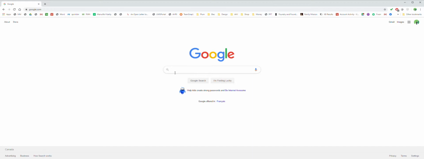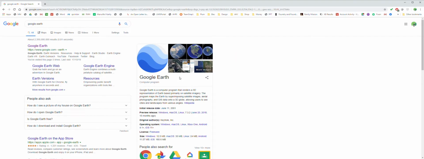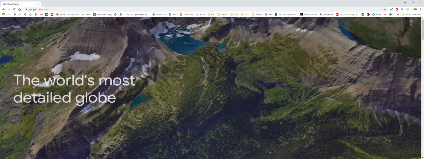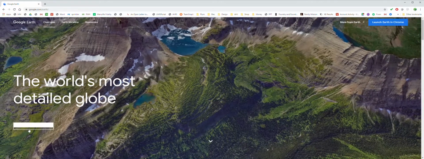Today we're going to learn how to calculate areas using Google Earth. Google Earth only works in Google Chrome, because Chrome is Google's browser. It doesn't work in any other browser. So we launched Google Earth there after searching, and there's a button called Launch Earth in Chrome. That's what you'll have to click.